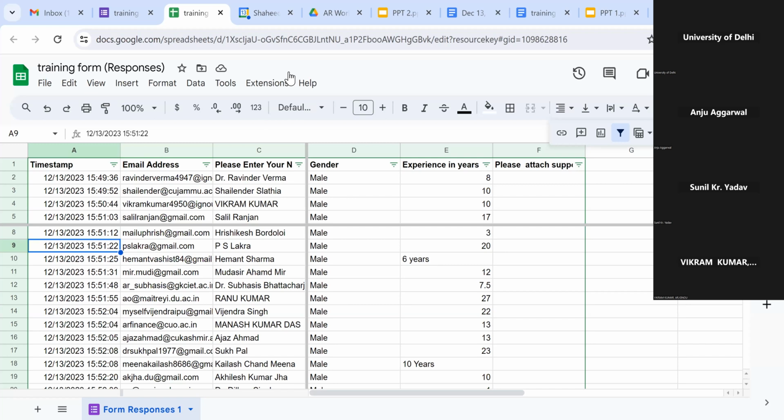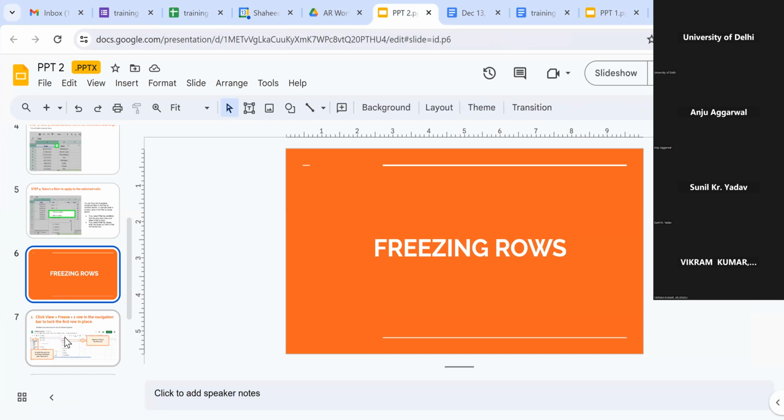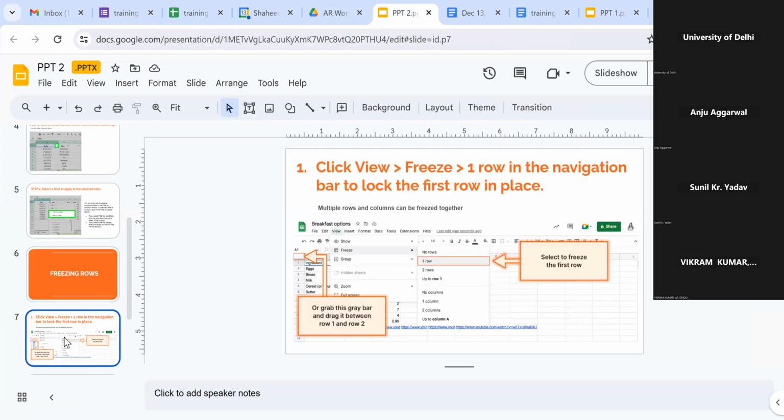Going back to the PPT. So this is what we just talked about, freezing of rows. For the online participants, if you have any questions, please ask.